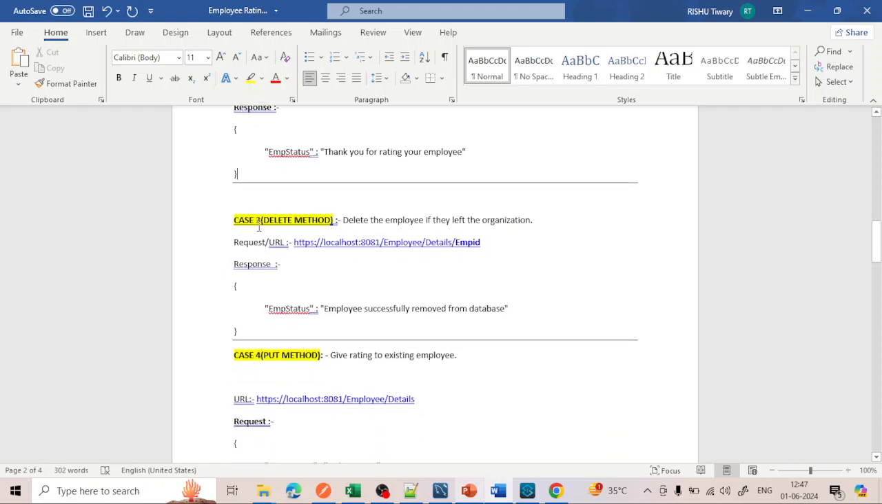Third case, I am going to delete using the delete method. Let's say an employee has left the organization but is somehow still in the database, so we don't want to keep the employee in the database. In that case, I am going to pass the employee ID as a URI parameter to delete the detail. I am going to use this URL to call the delete method. In response, I am also getting a hardcoded employee status: thank you for rating, the employee has been successfully removed.